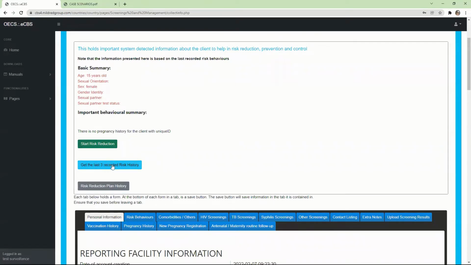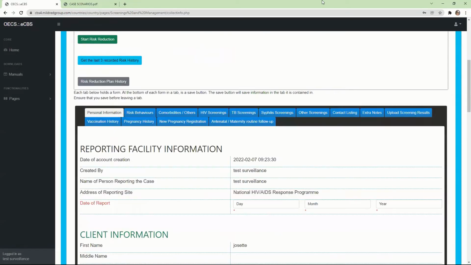And if you want to look at the previous risk history and see if this is a client that has come several times for testing, and you want to see if the risk behaviors are getting worse, getting better, or sticking to the plan, you can look at the various risk reduction plan that has been offered to the clients in the past using the third button. So we are going to go to personal information.